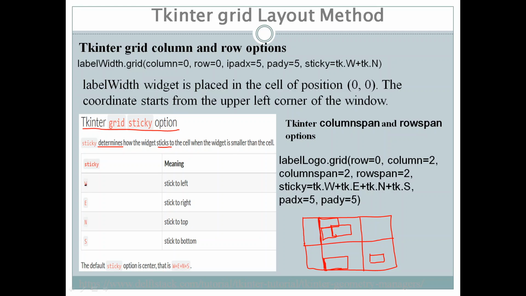Okay, this table shows you. If sticky is W, that means stick to left. If it is east, stick to right. If it is north, stick to top, and if it is south, stick to bottom. And the default sticky option is center, that is W plus E plus N plus S. So that is center. Okay, this is about the sticky option.